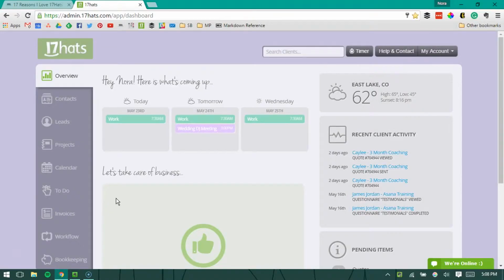We're going to talk about questionnaires. 17 Hats is really great with this because their forms are nice and simple, but you can really build them to be what you need.